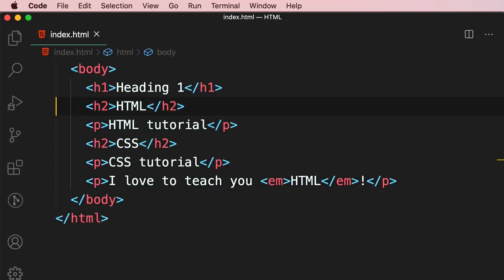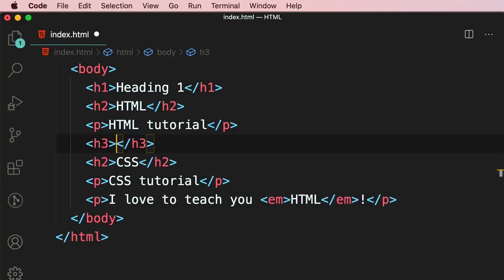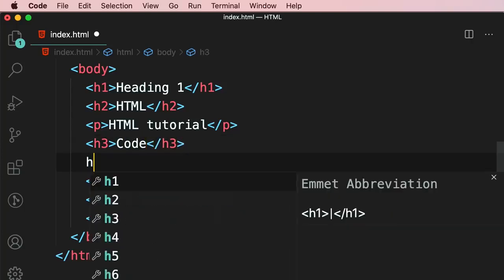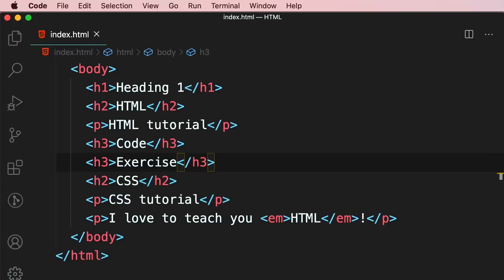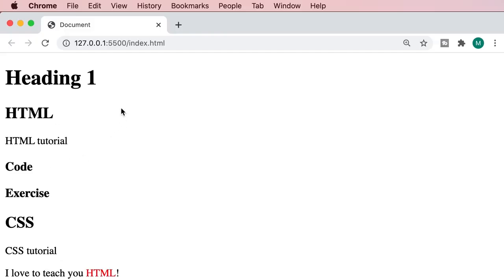So here's our HTML section. In this section, we're going to have 2 H3 elements. Let's say code and exercise. Now take a look. So we have a hierarchy. This is how we should use these heading elements. The better we can represent the structure of our document using HTML, the better search engines can read and understand our content. So that's all about text.